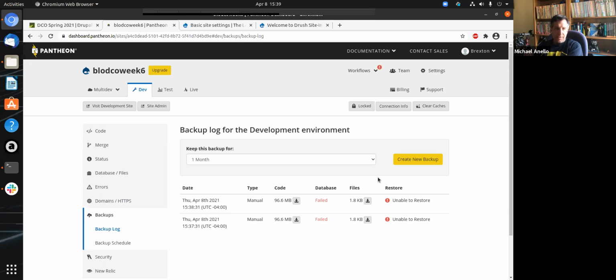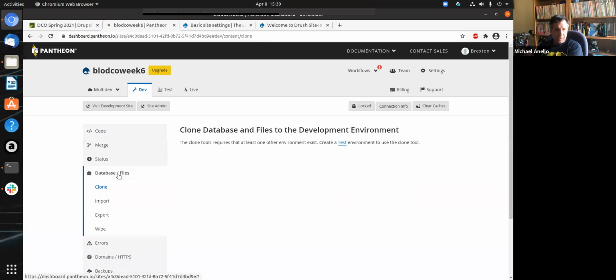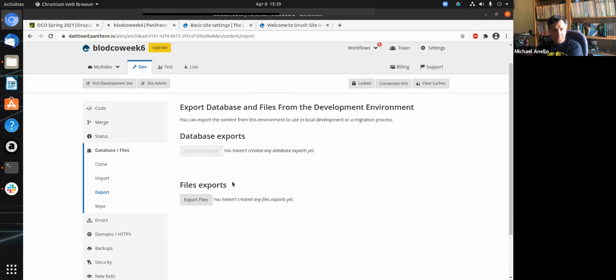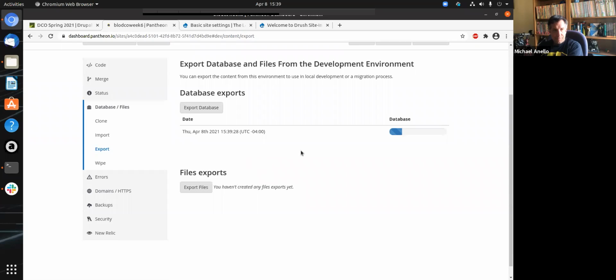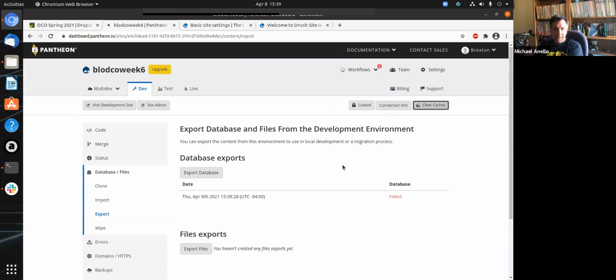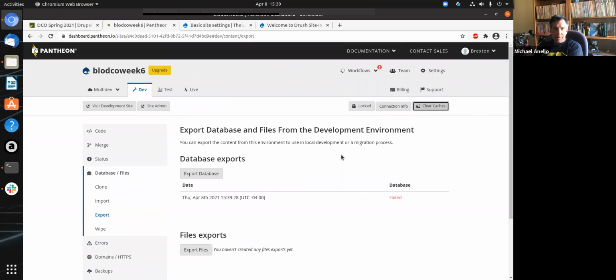Let's go to database files. I can't believe this is so ridiculous. Go to export. Export database. Let's see if it works from there. Okay, what the heck? Here, scroll up. Let's do the cache rebuild or cache clear button all the way on the right. Has anyone else ever seen that happen? Because I have not.